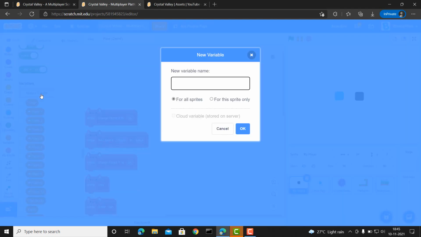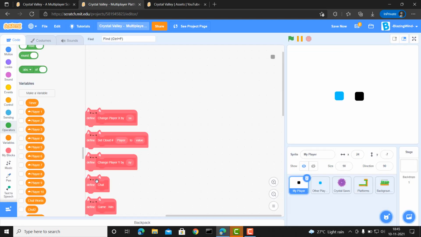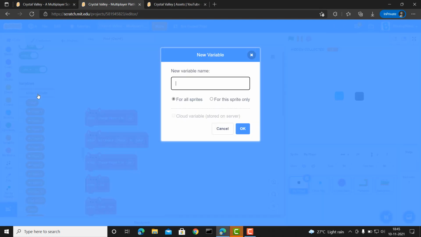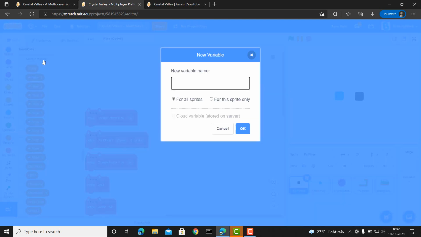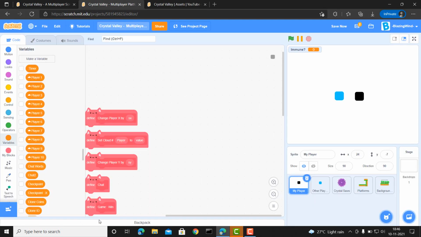Then make one called hidden collected. And that is also for all sprites. Then again one called ID and X. You should turn on the caps lock while doing this. Then for all sprites, OK. Then untick these 2. Then make one called immune, which is also known as immunity. Then for all sprites and OK.